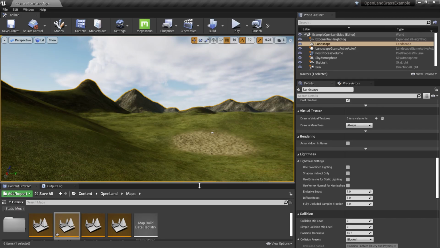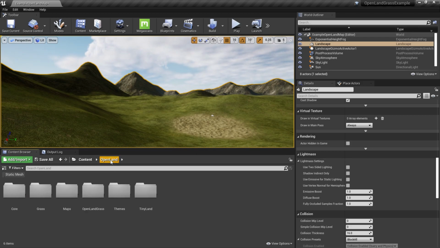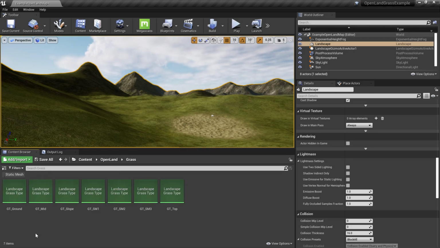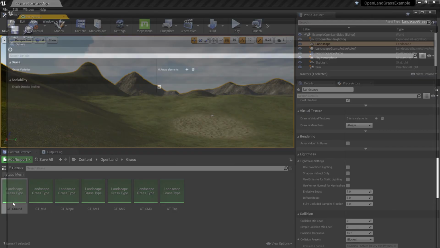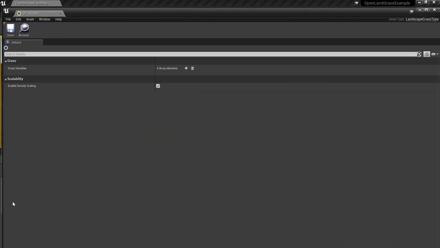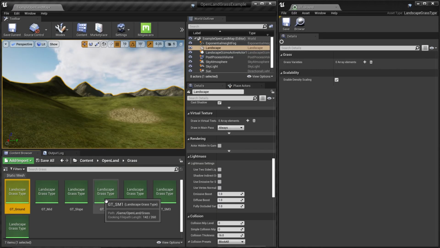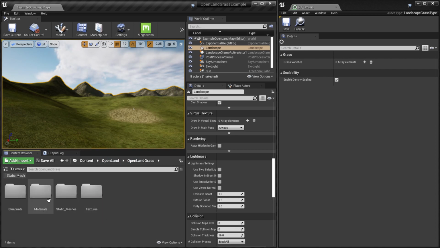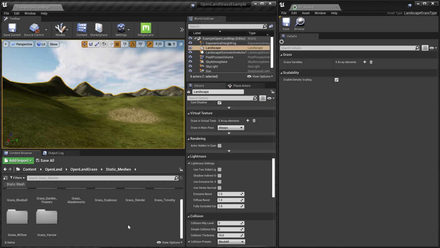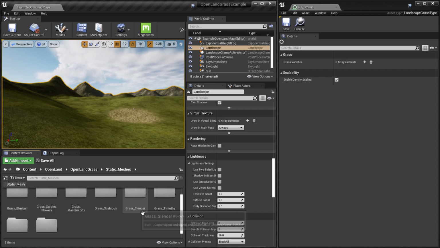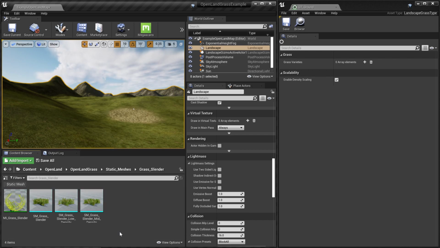Right, let's add some grass. For that, I'm going to the OpenLand grass directory, and I'm opening GT_ground. Basically, we are trying to add some grass to the ground. So let me move it to a different place in the window. All right, let me locate some grass. I can go to OpenLand, OpenLand Grass, and Static Meshes. We have a couple of grass meshes here, and I'm going to use grass slender. This is the usual type of grass that you need to use most of the time.